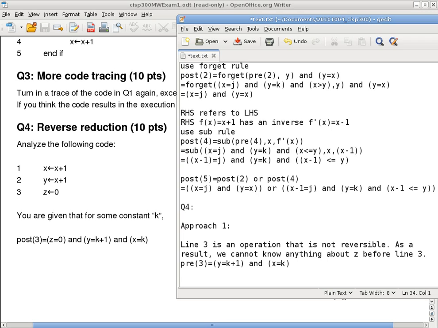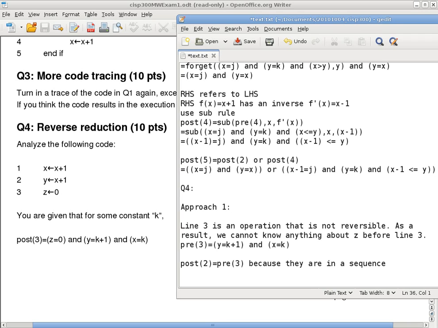So the next time around, you have to work out what is pre-2. Optionally, you can say post 2 equals pre-3 because they are in a sequence. But that's optional. I'm not going to take points off because someone does not mention that. Would it be okay to just state that we use the forget rule in line 3, which would mean that we didn't? Yep, that would be fine. Because when you mention the forget rule, you're basically already telling me that the operation is irreversible.